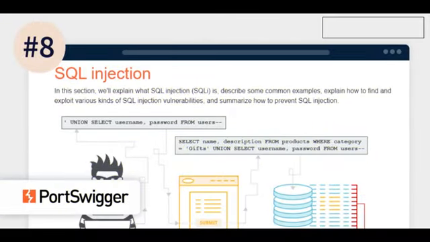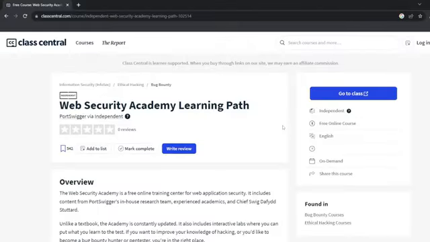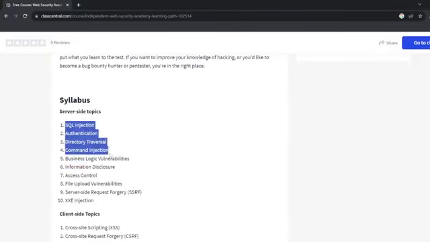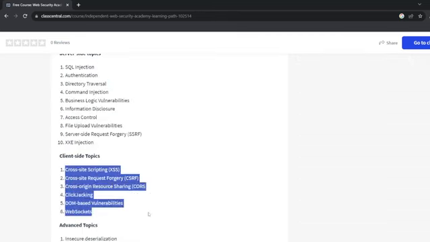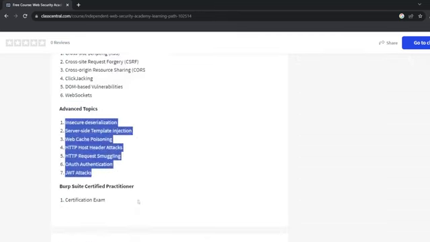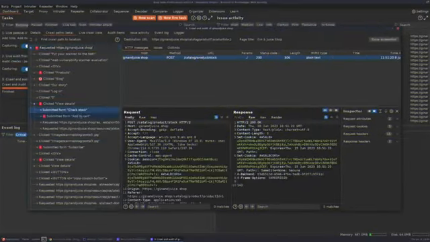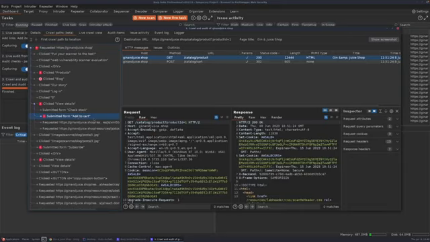Number 8 is Web Security Academy by PortSwigger. PortSwigger is the company which develops Burp Suite. This course is also free. In this course first you will study server-side vulnerabilities. You will learn a couple of vulnerabilities starting with injections like SQL injection and command injection. You will also learn how common authentication mechanisms used by websites can be hijacked by malicious actors, along with other things like access control and server-side request forgery.